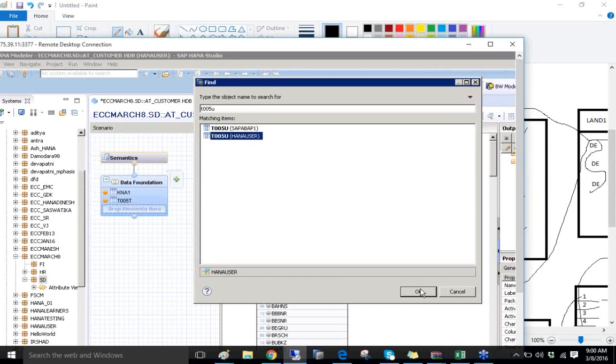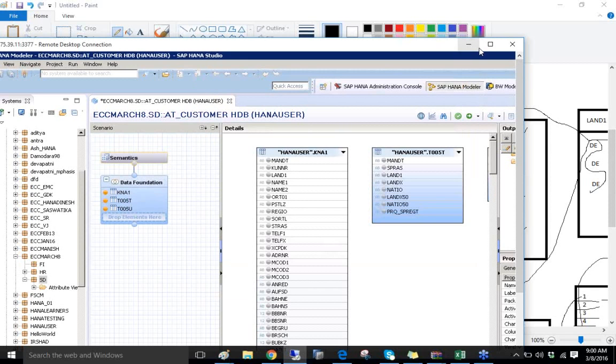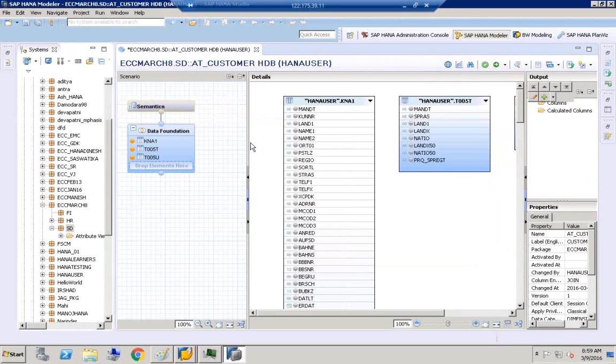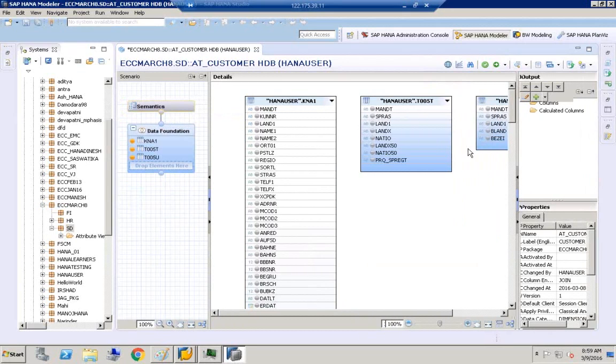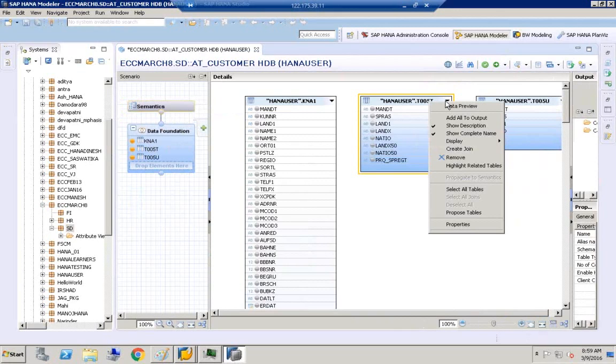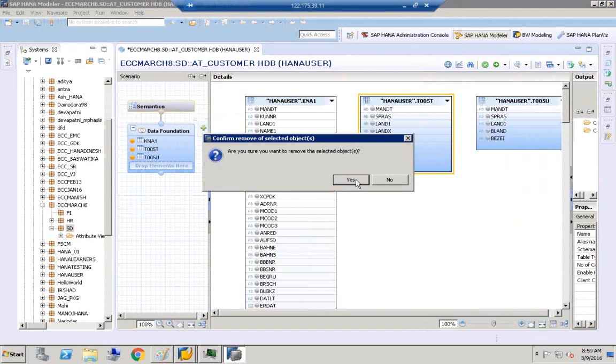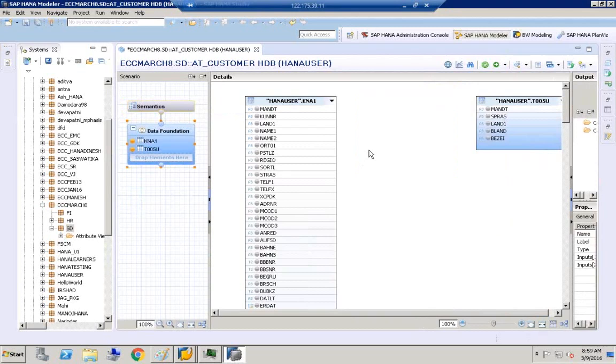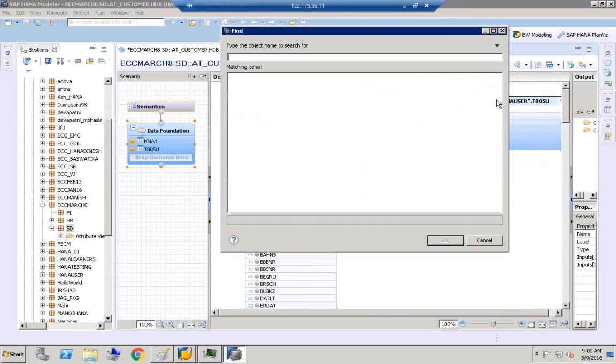from HANA user, and click OK. So now we have these 3 tables. So what is the next step? Step number 1, add tables. Either you can add tables at the data foundation, or I'll delete this. If you want to delete a table, just right click on the table and remove. Click yes. Click on the free space. Click add. You can add from here also.